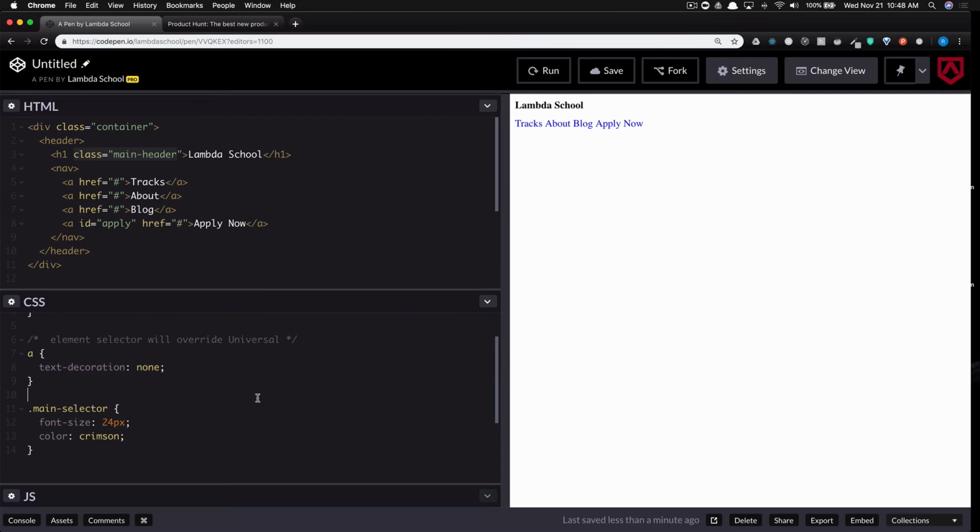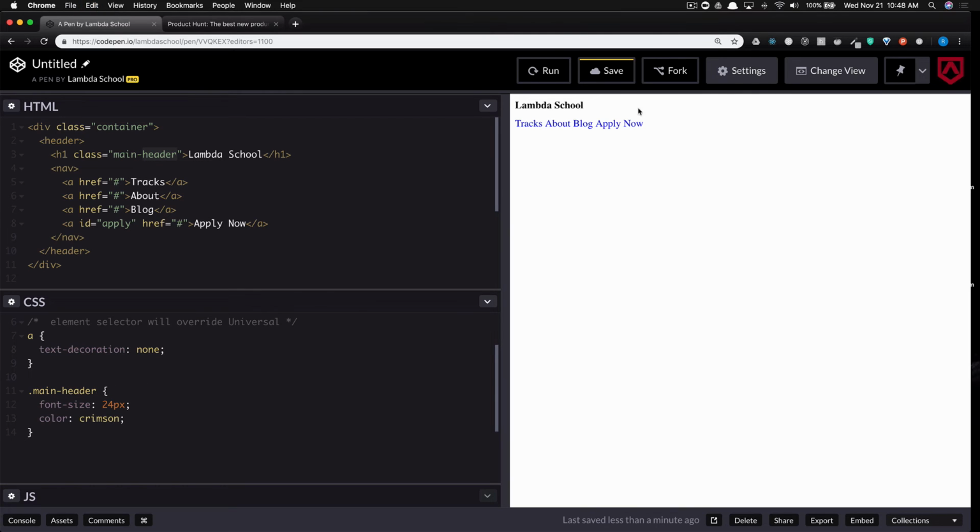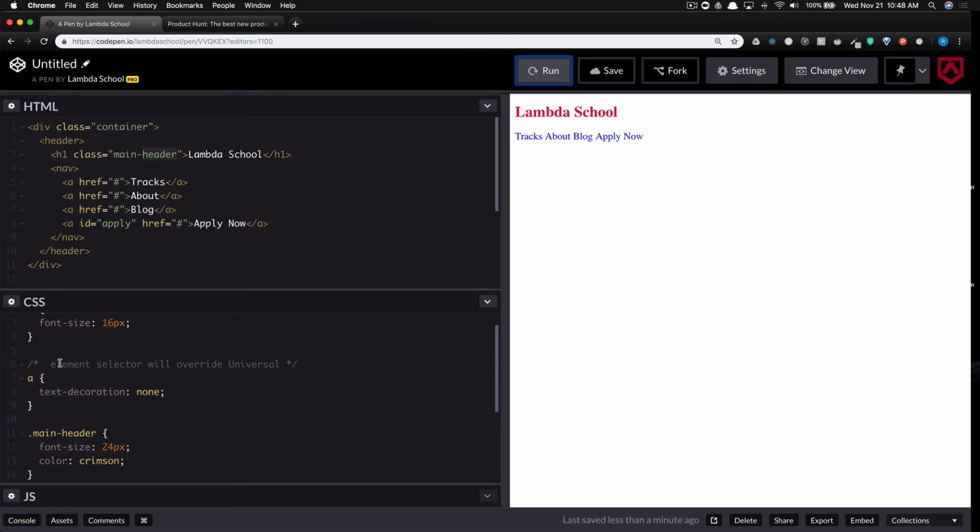It's taking a minute to rerun. Main header is what I'm looking for here. I'm sorry. That is totally my bad. It's not taking a minute. It just was a typo. Okay, so Lambda School is now crimson red, and it's 24 pixels big. Fantastic. So here, we're going to change the text and say that class selector will override universal and also element selectors. Okay?